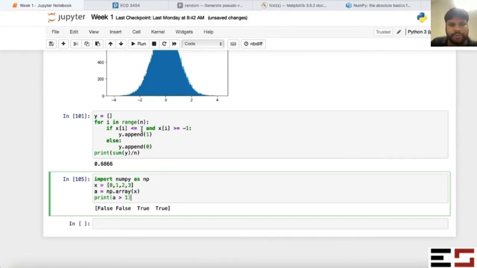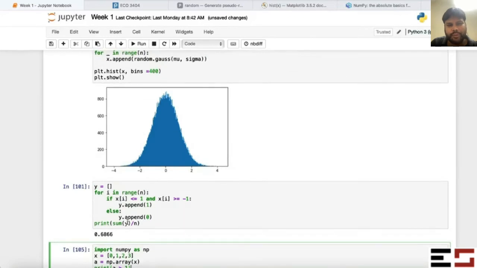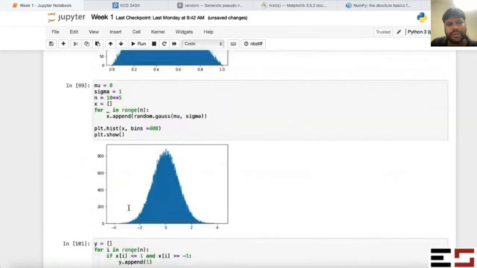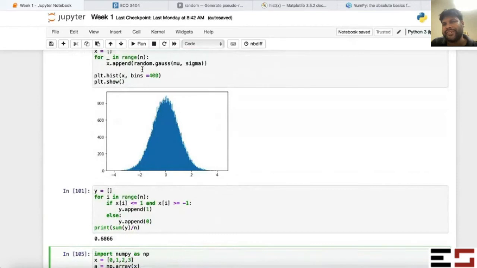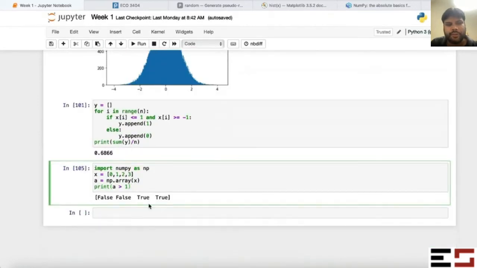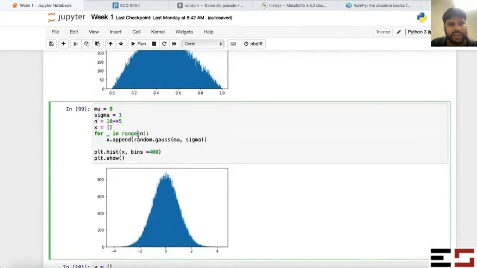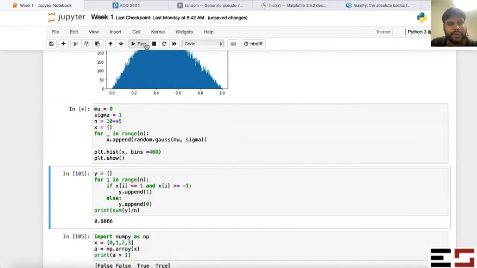So let's actually do this problem again with the array. We already have created this x with random.gauss. Let me just do this again because I've overwritten it.